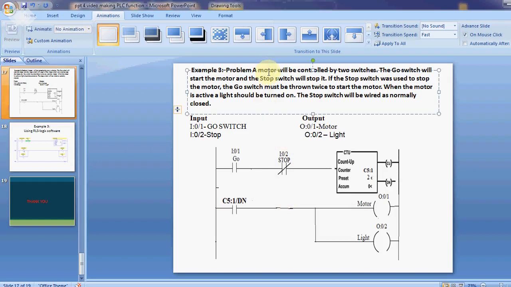Here a motor will be controlled by two switches. The go switch will start the motor. The go switch is the first switch and the stop switch will be the second switch. So I can write I:0/1, I:0/2, that is the stop switch. The stop switch is used to stop the motor, and the go switch must be pressed twice to start the motor. Whenever the go switch is pressed twice, only then the counter will start. When the count of two is reached, this output will be on. So the active light and the motor are turned on. When the button I:0/1 is pressed twice, the preset and accumulator are the same, the done bit activates, and the motor and light will be on. So this is the program for counter.